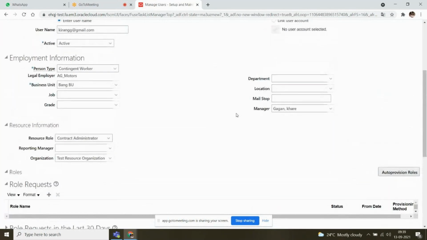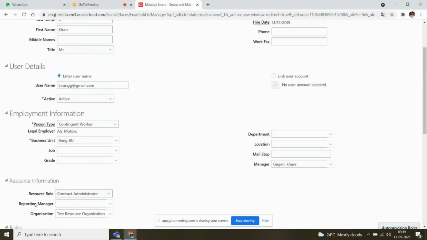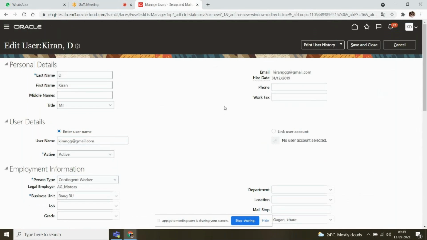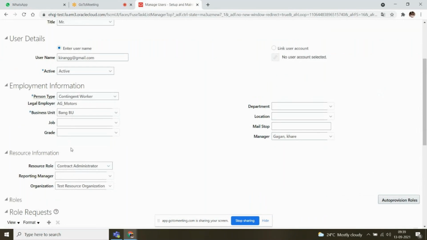Okay, so if you want to make the person a contract administrator, or if you want to create a contract, then we can give the resource role as contract administrator, right? This is important. Before creating a contract, we make him a contract administrator, and then he is able to create the contracts. And also we can make him a contract administrator within the contract, right guys? So that is the main purpose of having this.